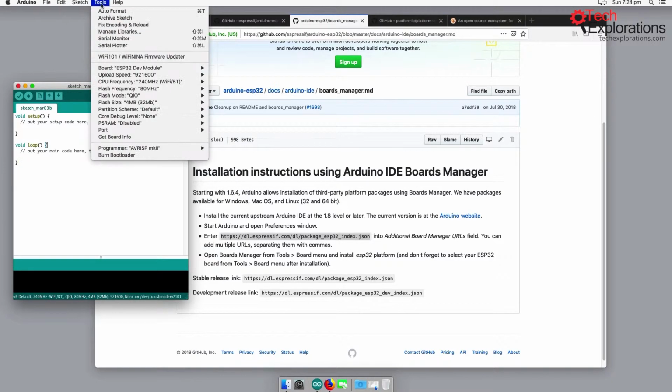Another thing is back under Tools, the Ports menu. Right now, I don't have my ESP32 connected, so it's not showing up. But beginning with the next section, you'll be able to see your ESP32 listed here, just like it happens with any other normal Arduino, or regular Arduino, I should say.